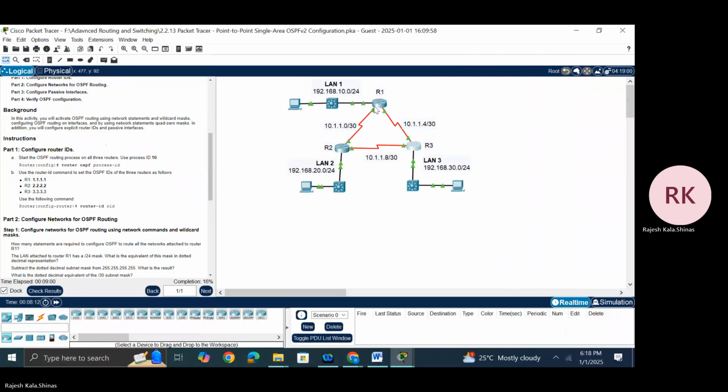to that router. So for R1 we have three direct networks: 192.168.10.0/24, 10.1.1.0/30, and 10.1.1.4/30. How do you know these are direct networks? Because they are connected by a direct cable and we configured the interface with the IP address. That's why this is a direct network.